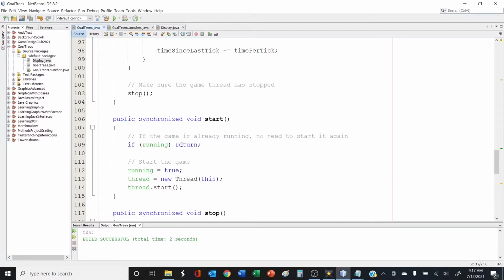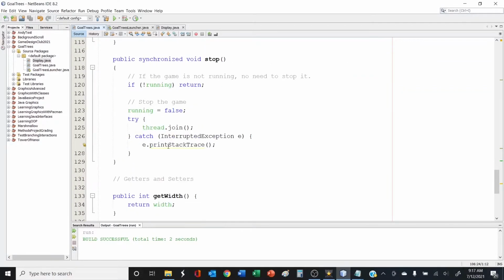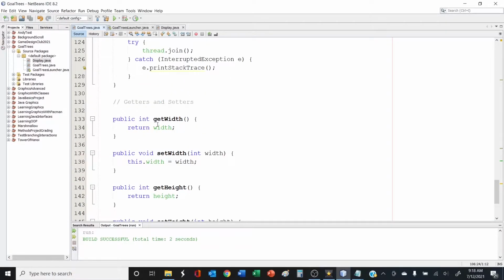Okay, of course, now we're going to be using a thread, so we have a start method. It's going to be synchronized, so this can only be entered once at a time. We're creating a new thread. We're starting the thread. Here's where we're stopping the thread. And of course, we have some basic getters and setters. Get the width, get the height.